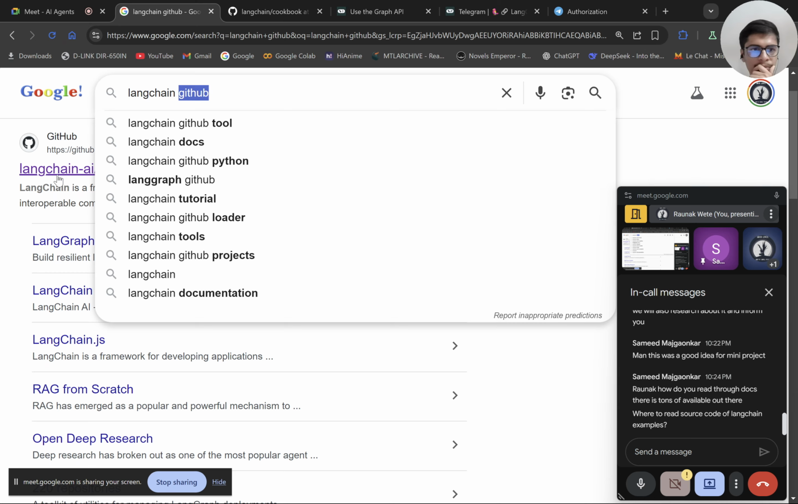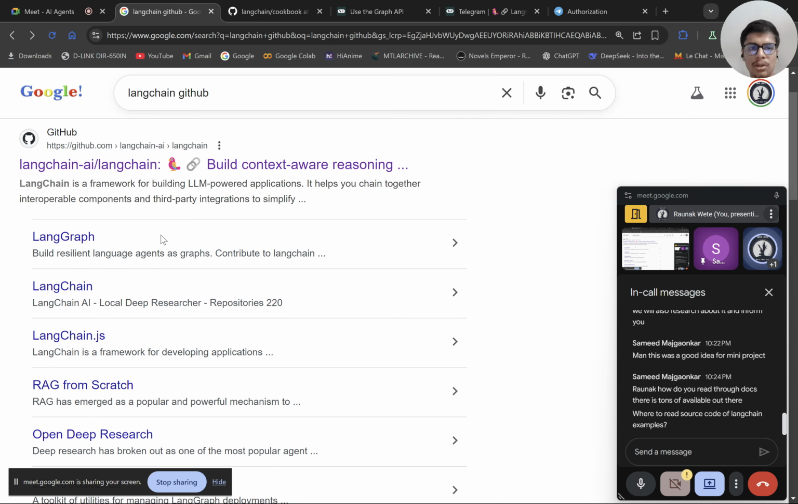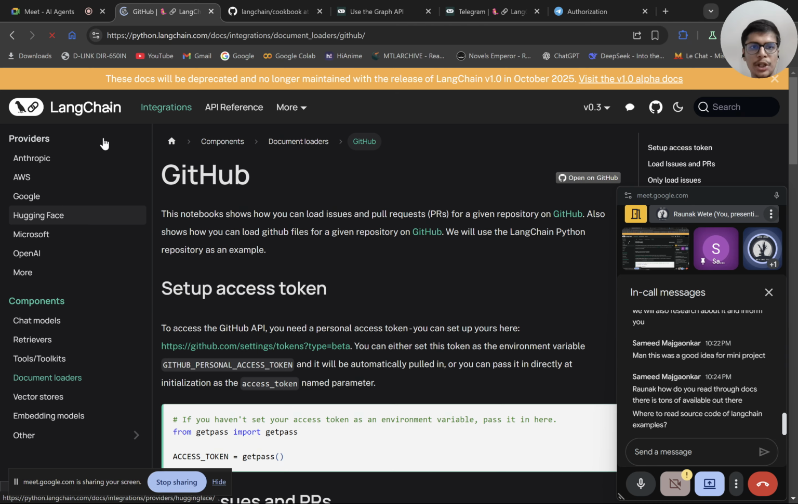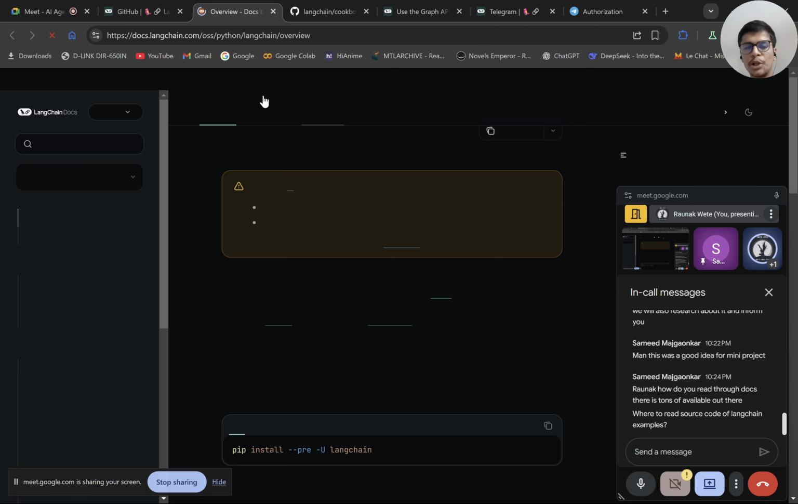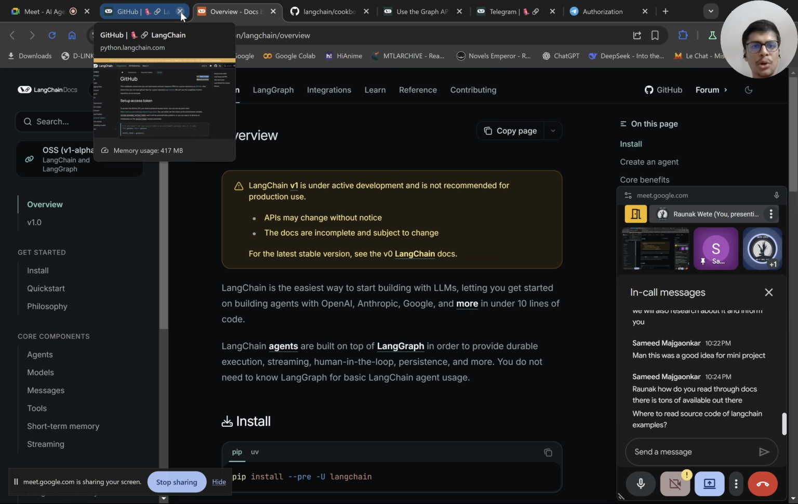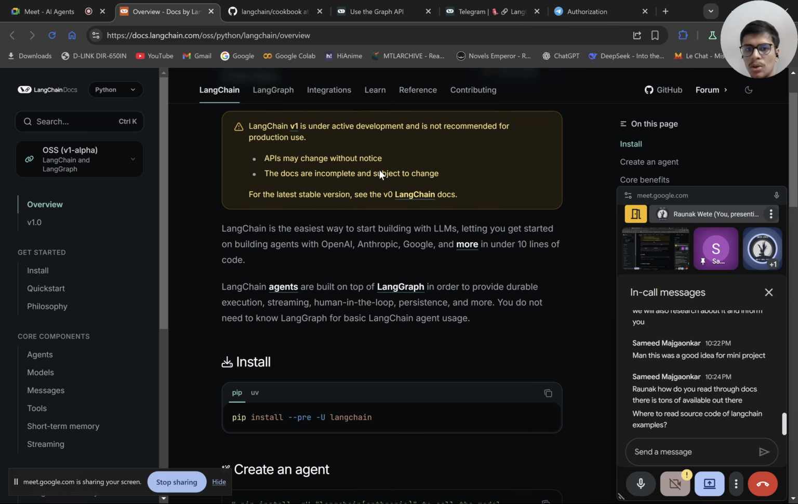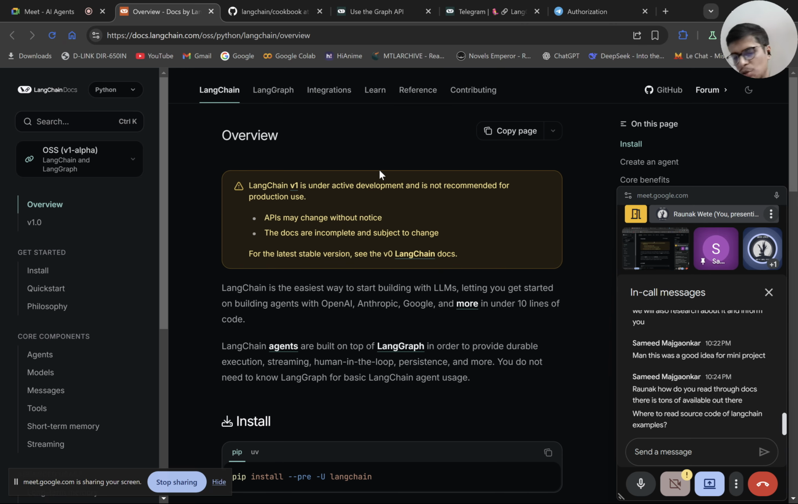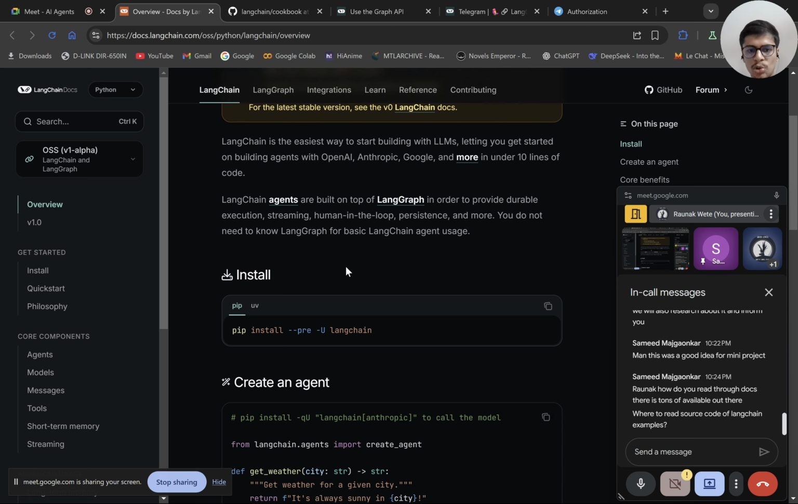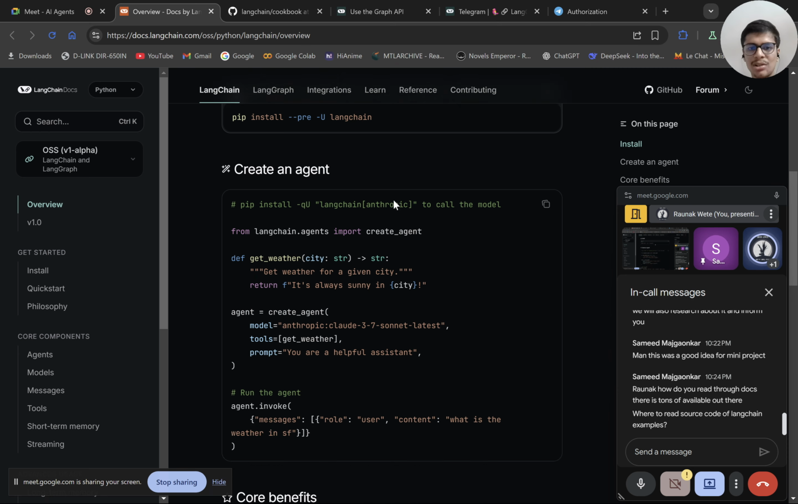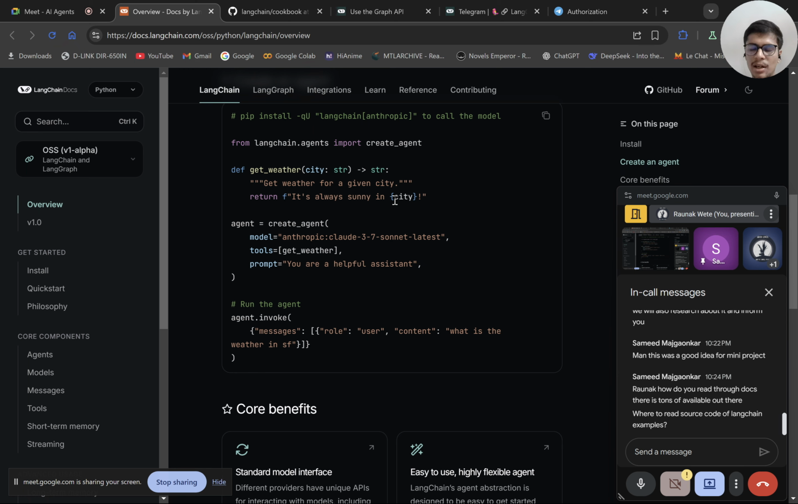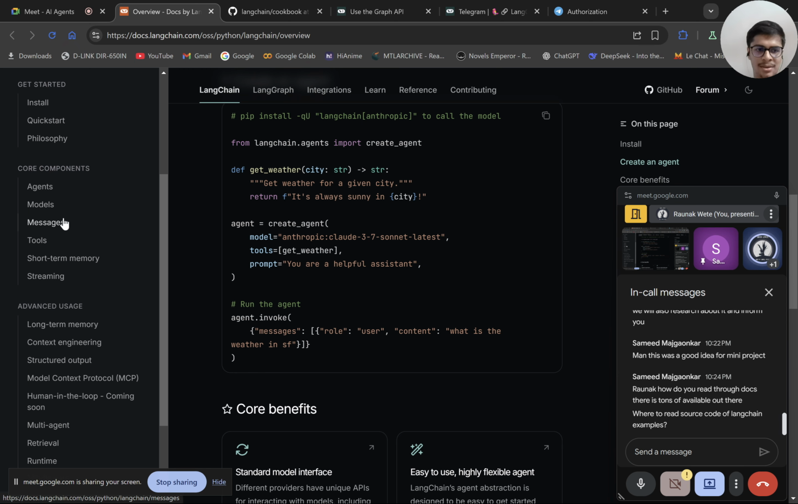LangChain is recently going through a new documentation, new docs. These are the new docs. LangChain will be updated next month, in October. For that there is a new documentation available, and the LangChain library will also change a little bit. The latest docs are much better and more properly organized.